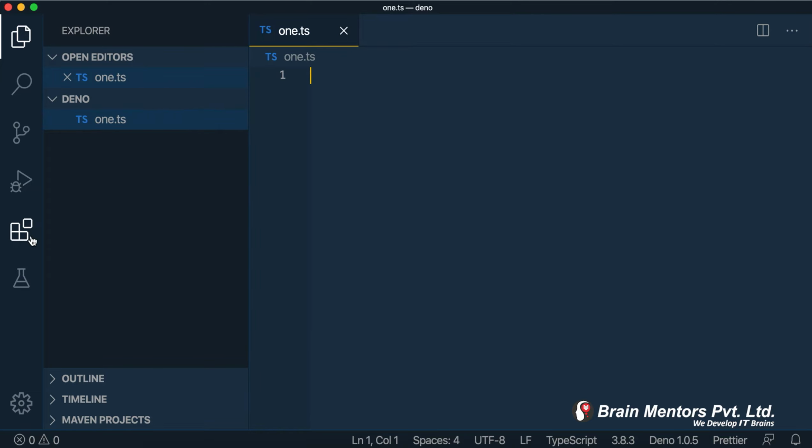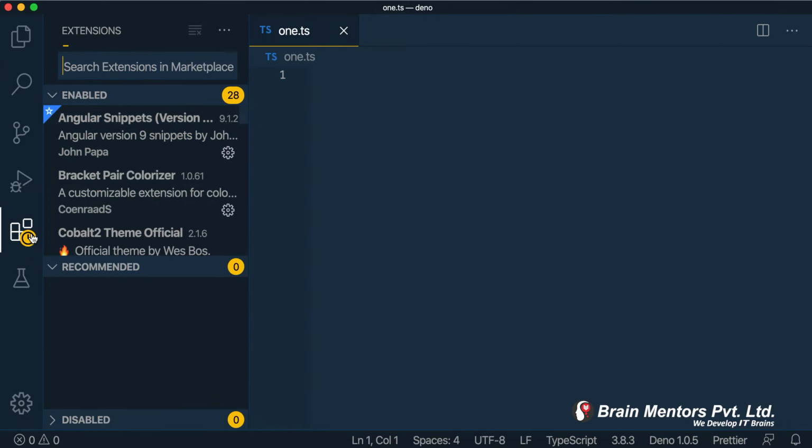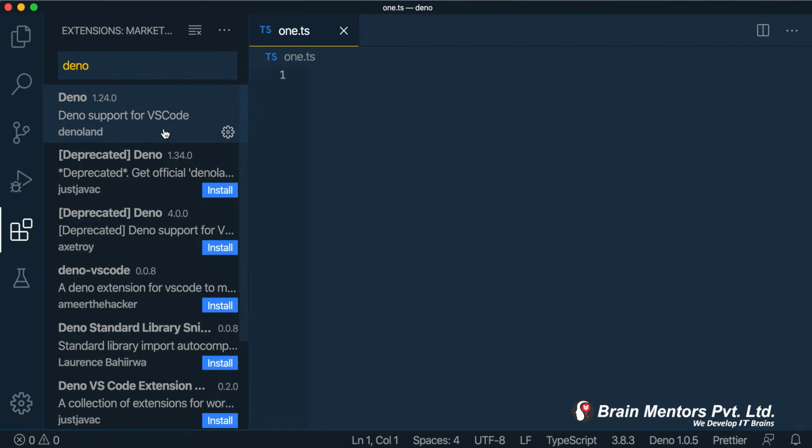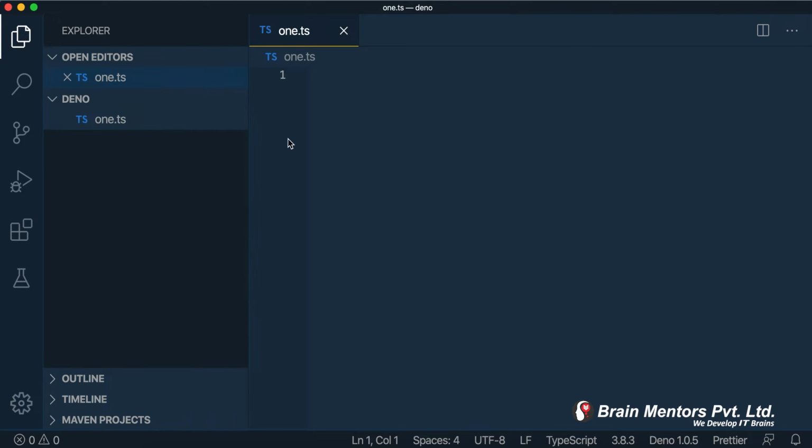In VS Code there is an extension available for Deno, so you can go to the extensions area and type the Deno extension, and from here you can install it. I already installed this just to save time. If you have the extension, you can write the code from here.